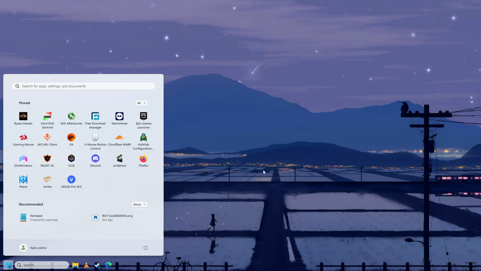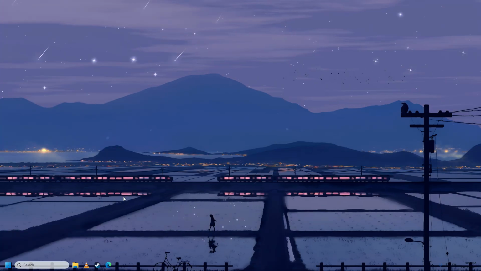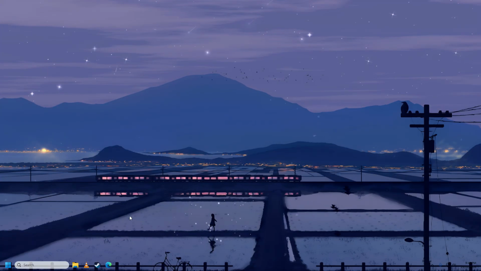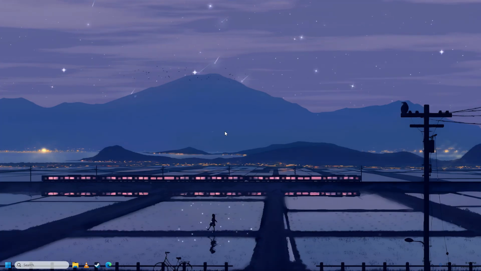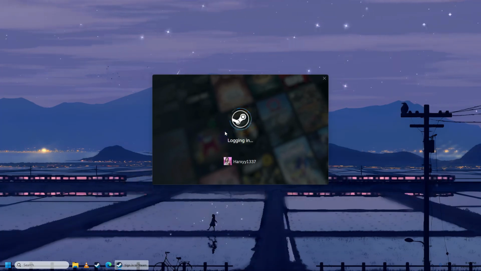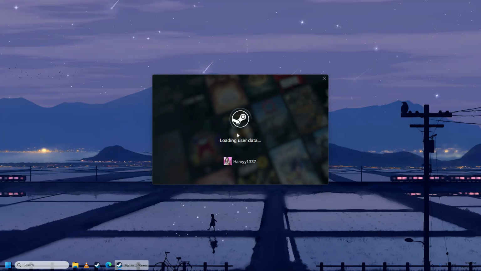After you're done with the restart, when you're back here, you're going to open up your game platform again and just click launch on your Call of Duty Black Ops 7, and you will notice that you won't get that crash or not launching game error on your computer anymore.